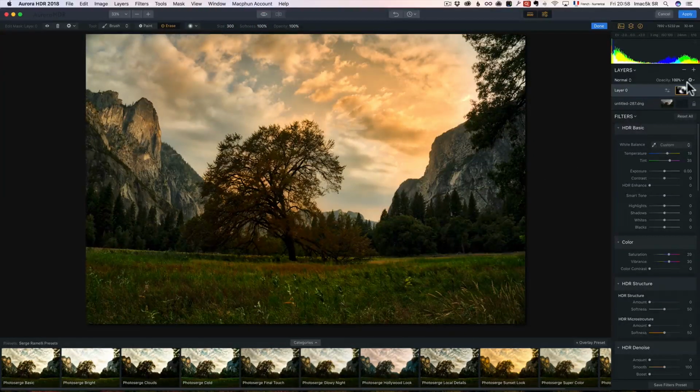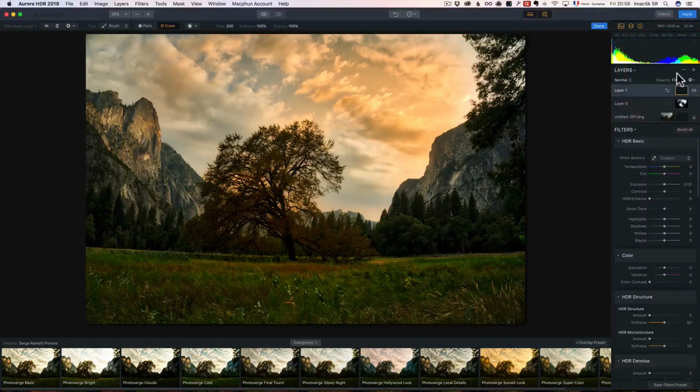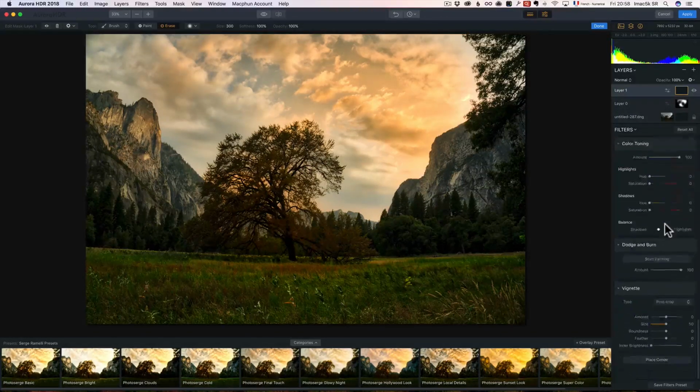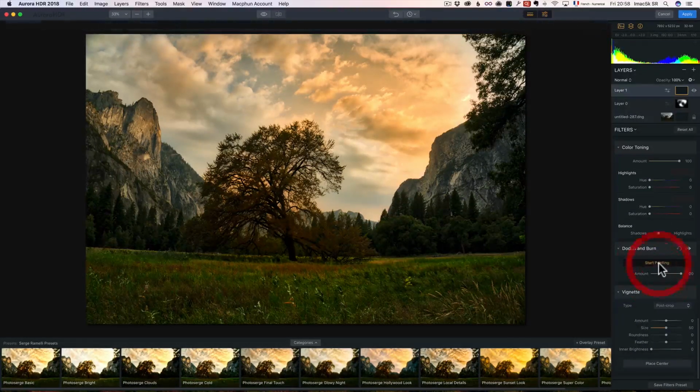Okay, and now I'm going to make another layer for the dodge and burn. Now they created a whole new tool for dodge and burn. Check this out. It's called, believe it or not, dodge and burn. You click on start painting. You got a brush, and I'm going to make it a little bit bigger. And so you've got lighten and darken. So I'm going to go lighten, and I want to make this a little bit brighter here, where the tree is.